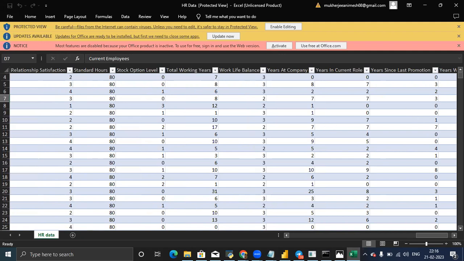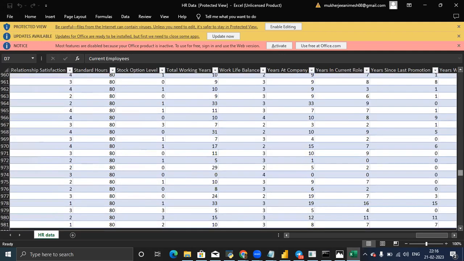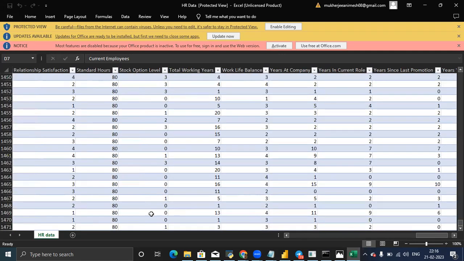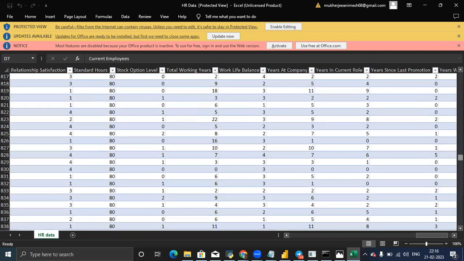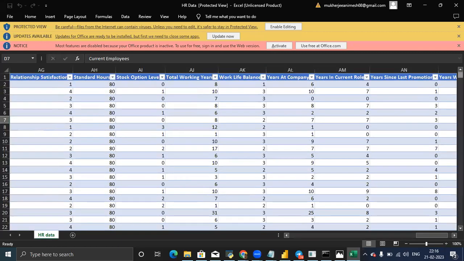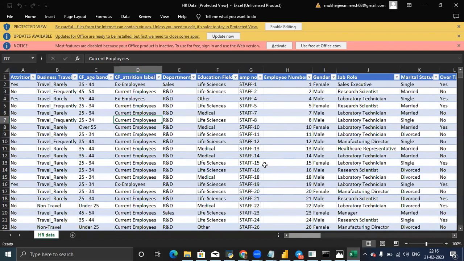And how many employees does the company have? The company has 1471 employees. So the company might forget one or two promotions. Like, this person also hasn't got a promotion for 10 years. So these are the problems that a company faces while handling HR stuff. And attrition is one of the main problems.